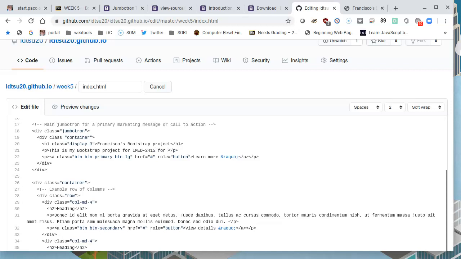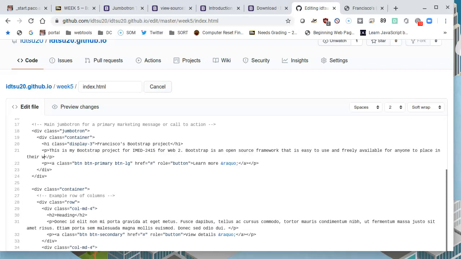For Web 2, Bootstrap is an open source framework that is easy to use and freely available for anyone to place in their website.